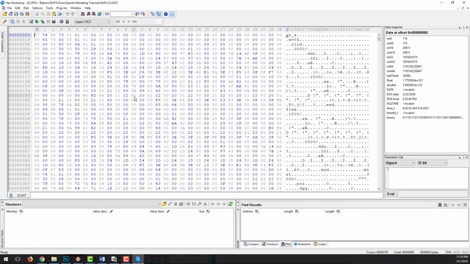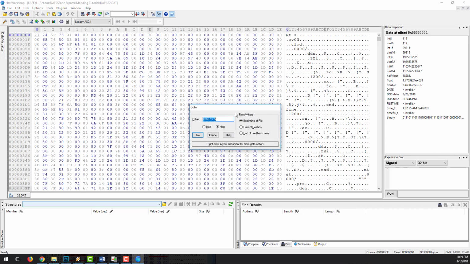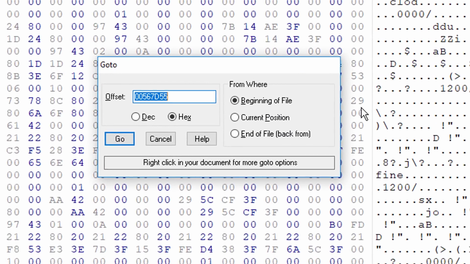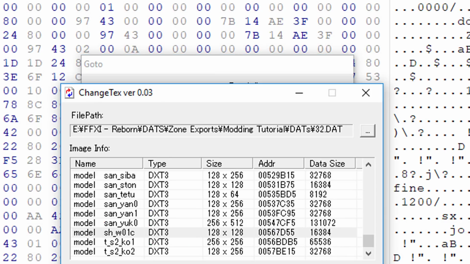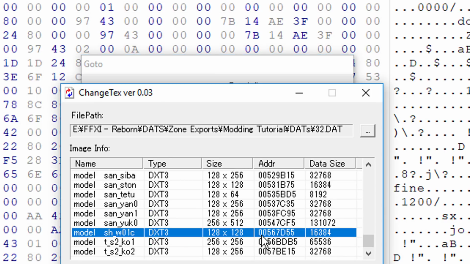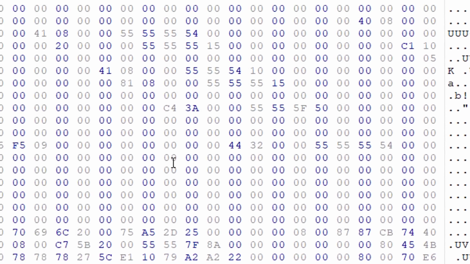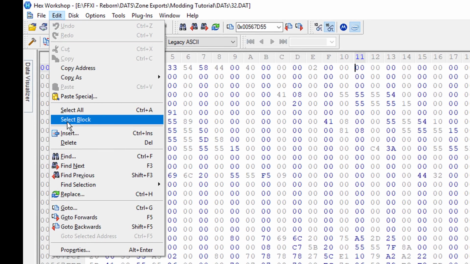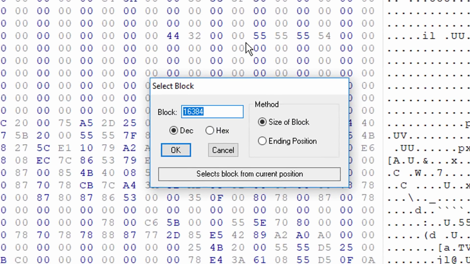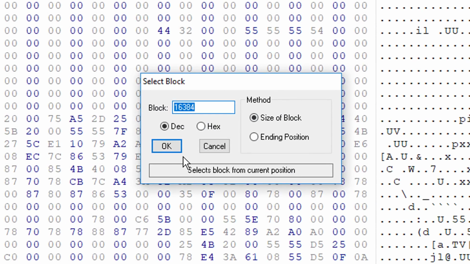If you get an error when you select this, just try again. In Hex Workshop, hit Ctrl-G to bring up the Go-To command. Be sure Hex is selected, and then type in the hex address displayed within Change Text. Click Go. Now select the Edit menu, then click on Select Block.